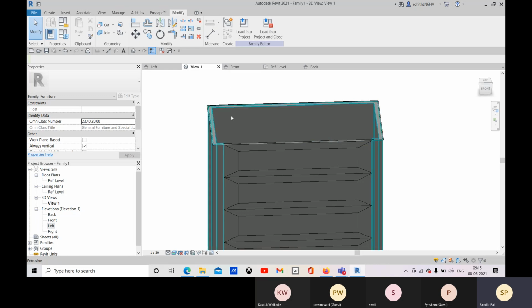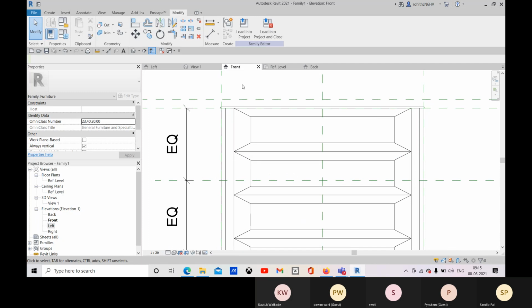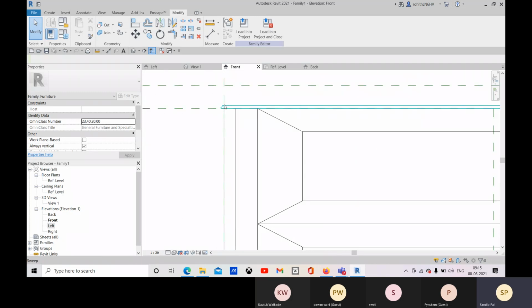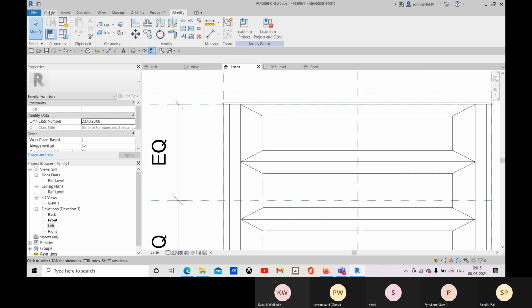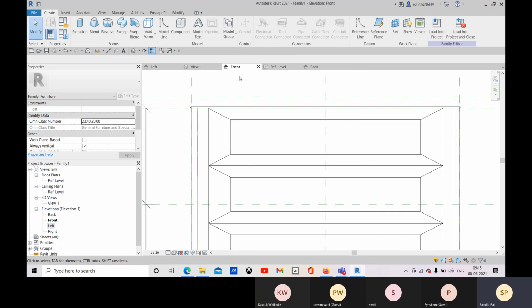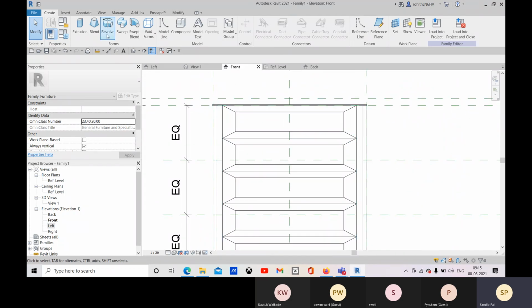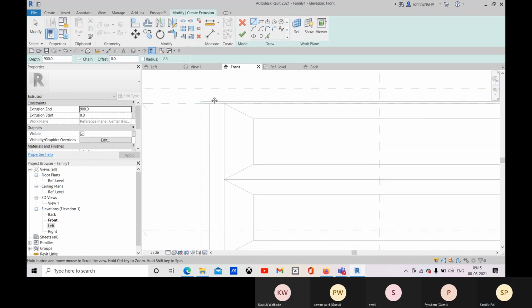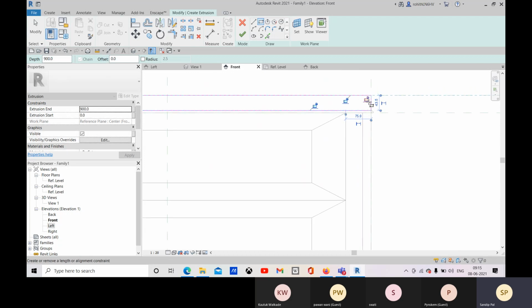And then let's go and create. You can go with this extrusion from the front view also, or else you can go from the reference level. So let's create from the front, go for extrusion, and let's create it till here, and we will lock it.